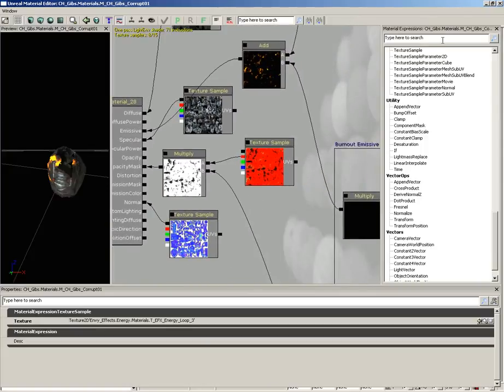Now, to the right of this panel, we have the material expressions list. This is essentially all of the different types of nodes we can create. And by nodes, I mean material expressions. You'll just hear me casually drop the term node as I go through here.